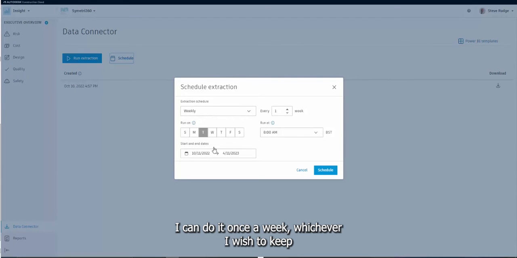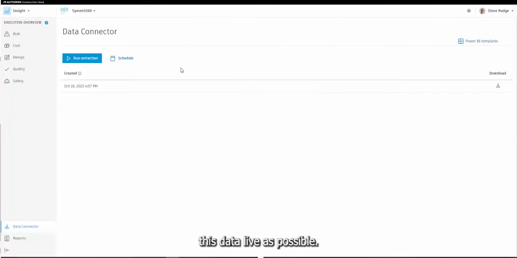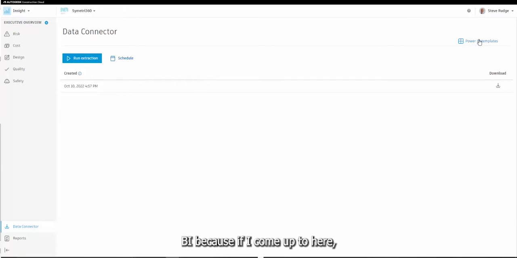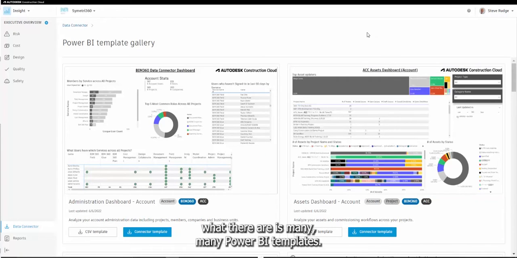I can do it once a week, whichever I wish, to keep this data as live as possible. Now, the great thing that Autodesk have done is link this to Power BI, because if I come up to here, there are many Power BI templates.